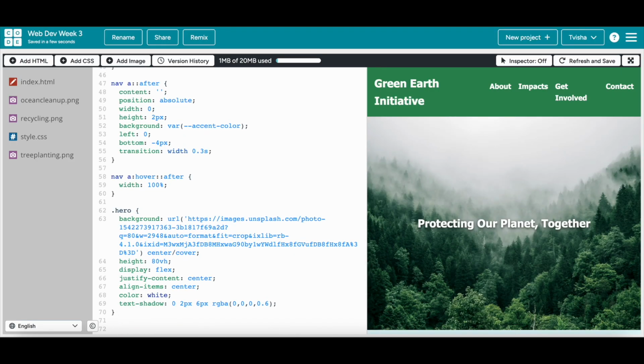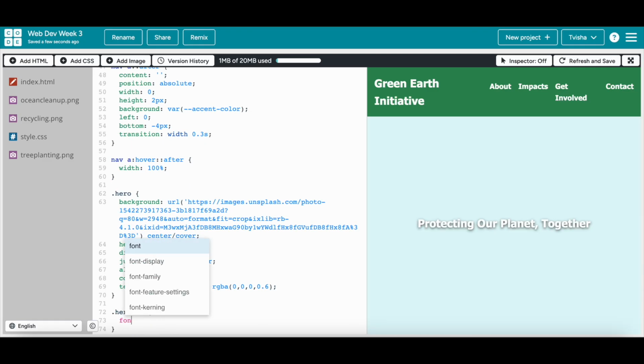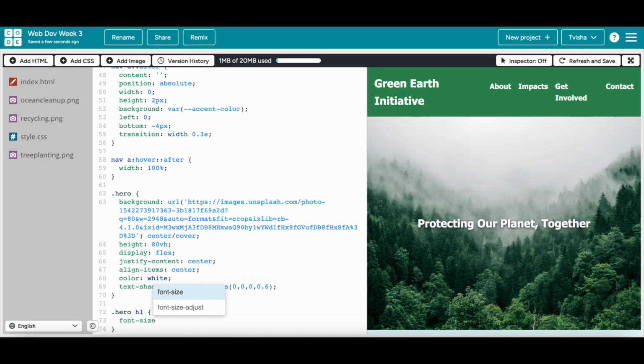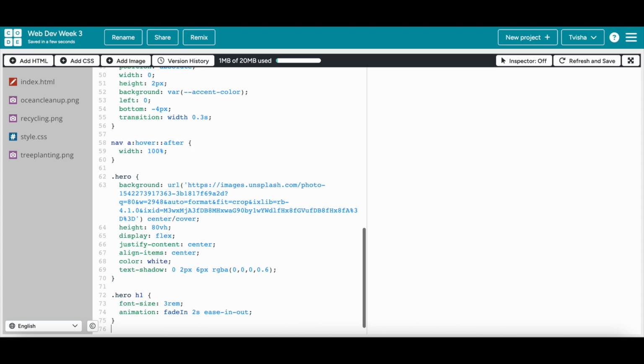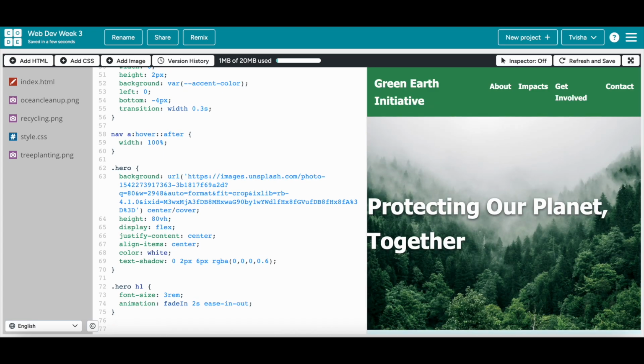Let's further style the message in the hero section. We will make the font size bigger. Let's also make a fade in animation for our message. We will have the animation ease in over 2 seconds. Now, we will make a special rule for a fade in animation.